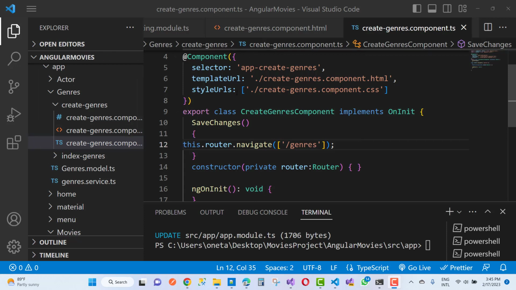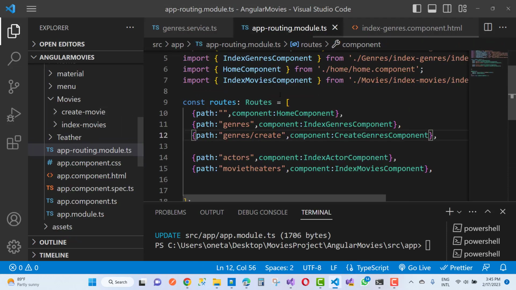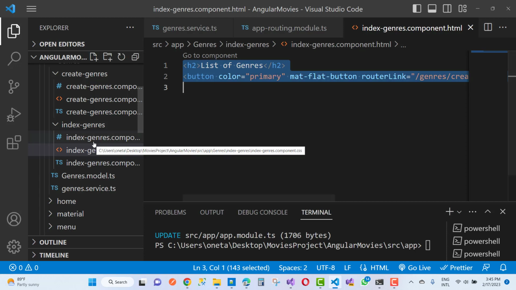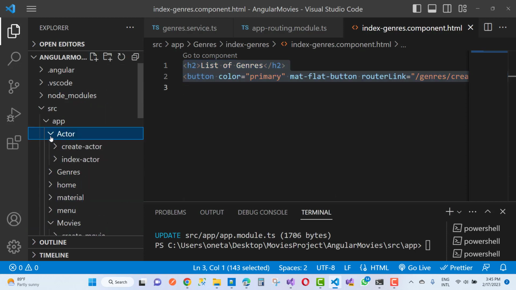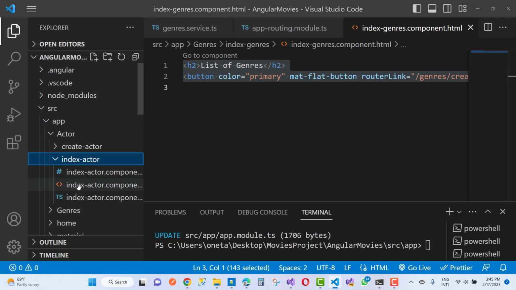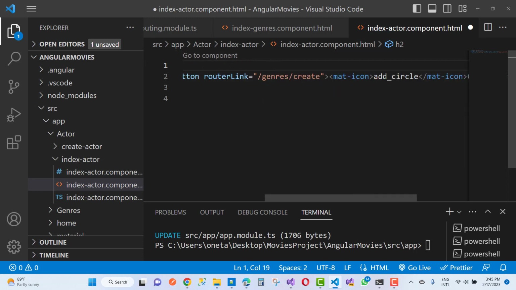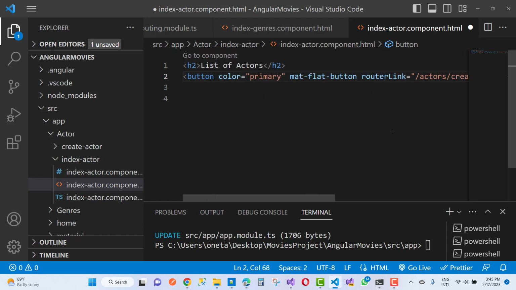Okay, so very well. The same thing you can do with all these components, like the actor component, the movie theater component, and the next one is the movie component. So one by one you can do the same thing in the whole component. So list of actors, like that, actor, create actor, and so on.